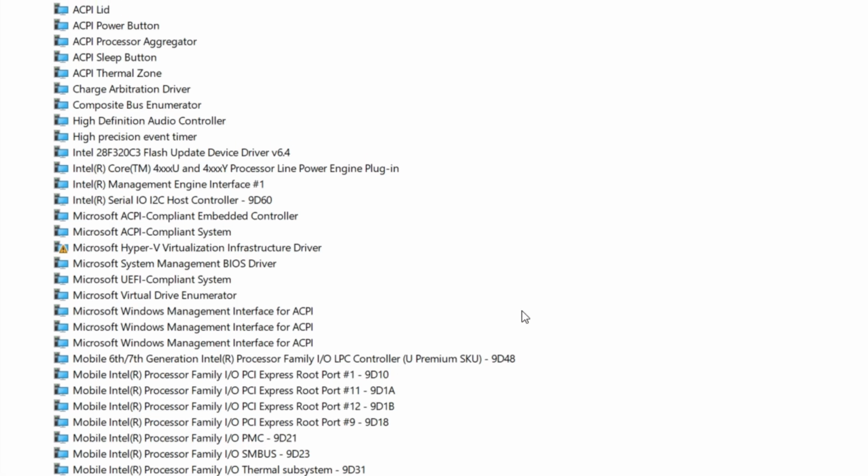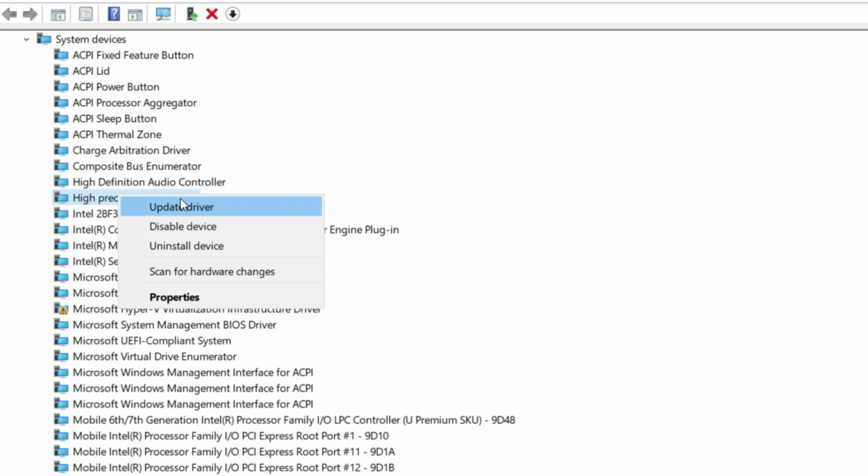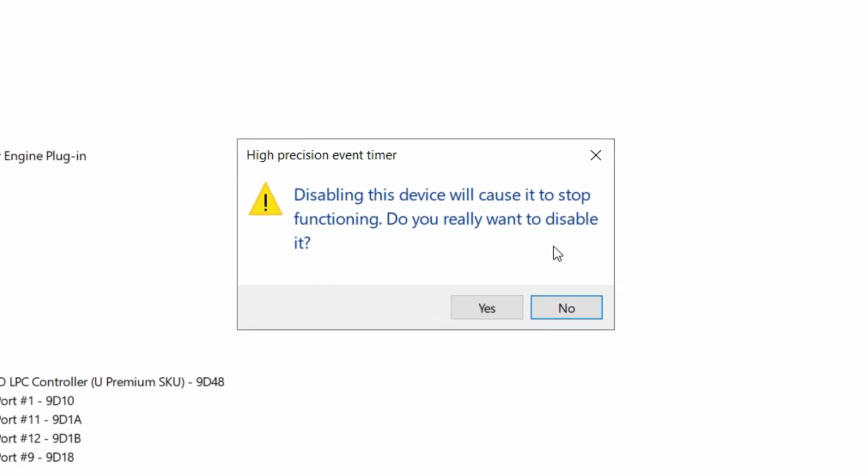After that, go to System Devices. Then you want to look for High Precision Event Timer. Right-click. Select Disable this device. Do not uninstall the device because the next time you reboot, it will automatically reinstall the device. So make sure to keep it disabled. This will improve performance when gaming.